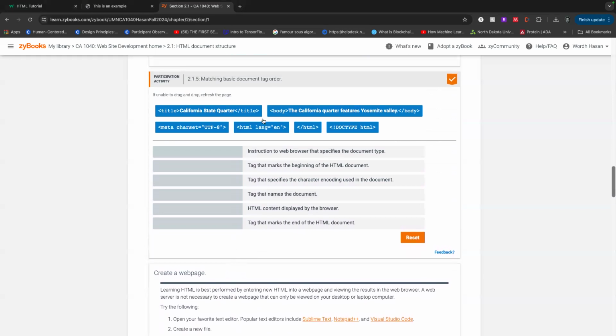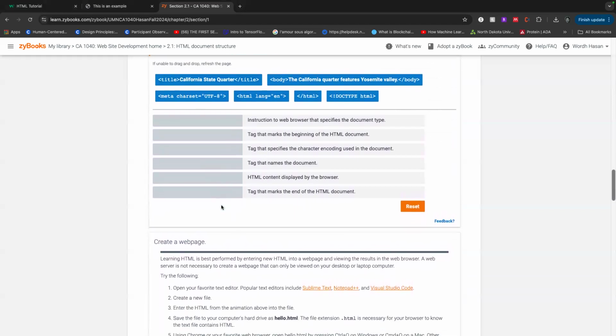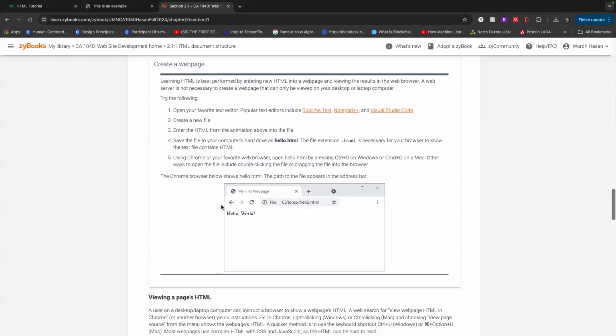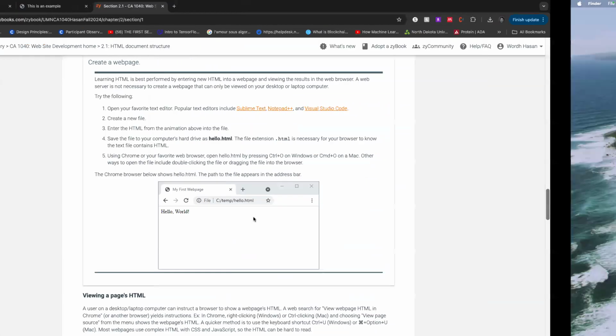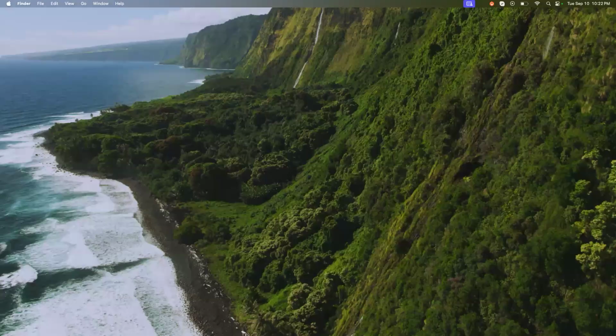Now there are more participation activities. So let's learn about creating a web page. Try opening your favorite text editor. Popular text editors include Sublime Text, Notepad++, or Visual Studio Code. For me, let me open Visual Studio Code here.